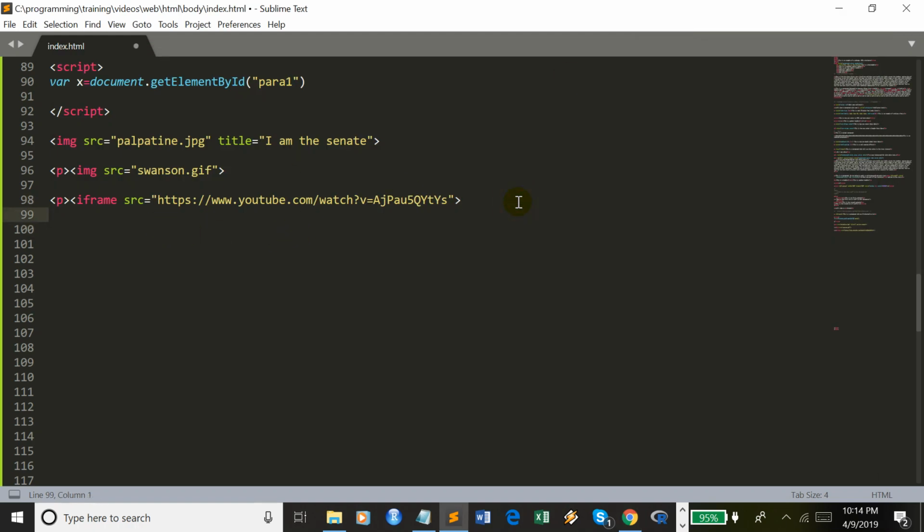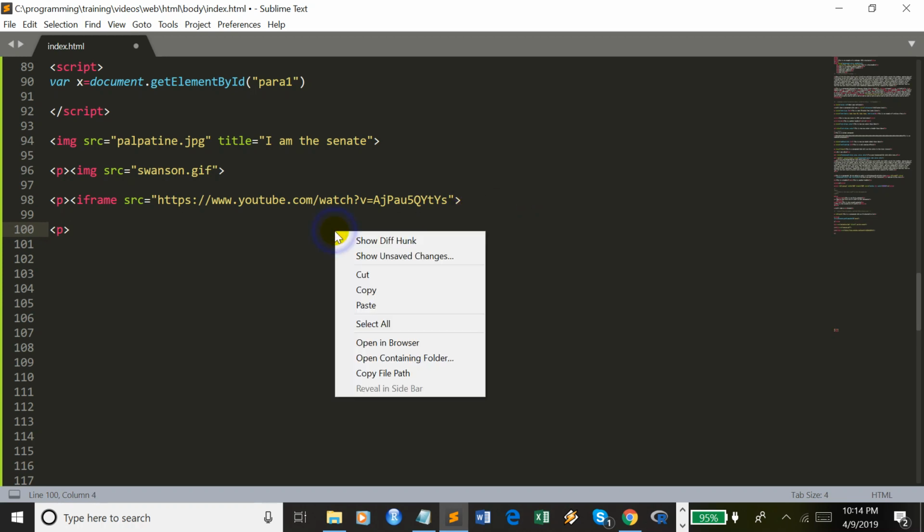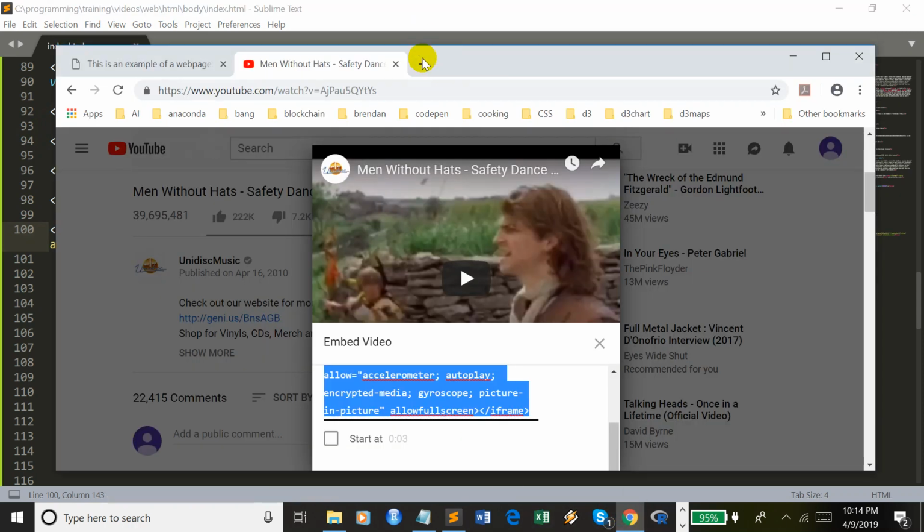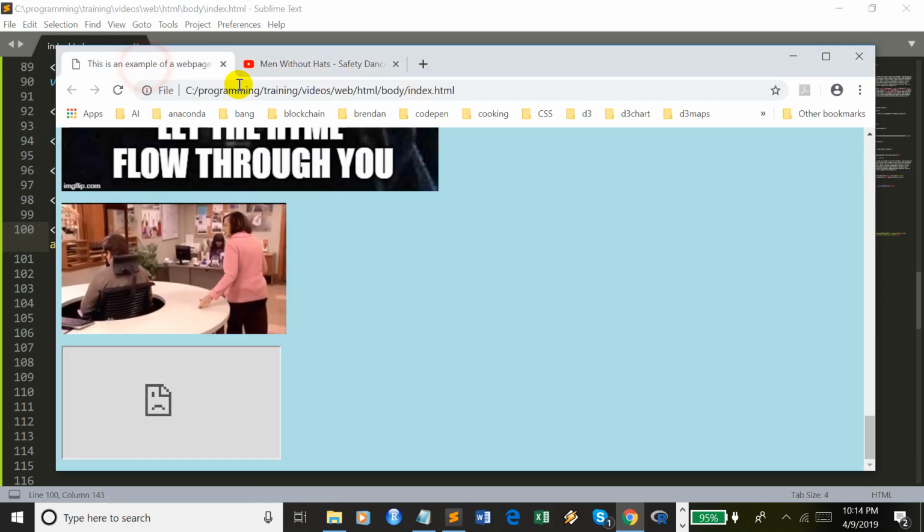Let's create another paragraph, and let's stick in this YouTube version of the embed. Now it's still enclosed with an iframe on the outside, but what you see here is it sets the width, the height, a frame border. It allows certain YouTube video features, and it allows full screen. So let's save this. It's basically setting it in a style that YouTube wants to set it in. Now this should load.